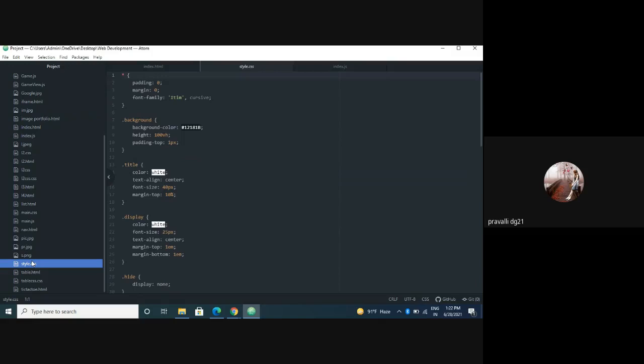style.css. Let's start by removing the browser defined paddings and margins. Set the font for the entire page using the asterisk selector. Now we set the color of the background and set its height to cover all the page, and add 1 pixel top padding to avoid margin collapsing.